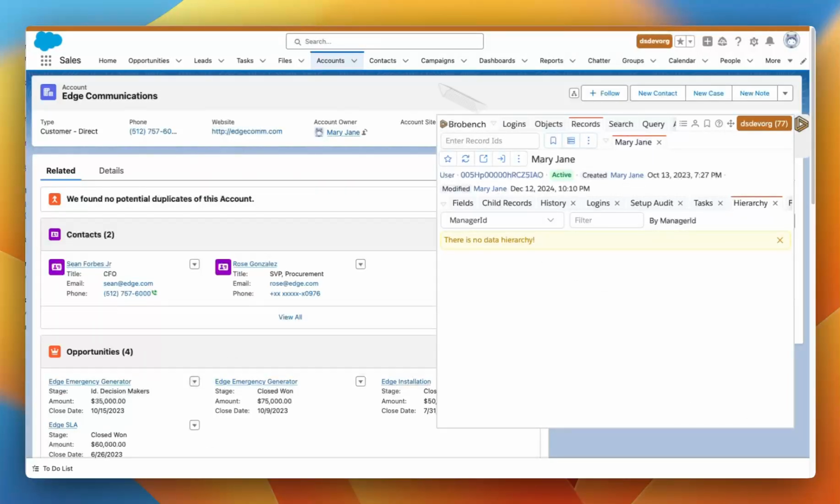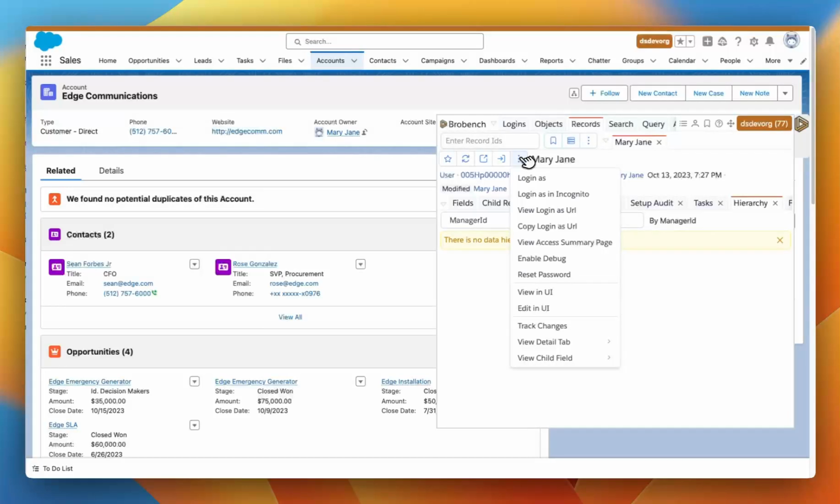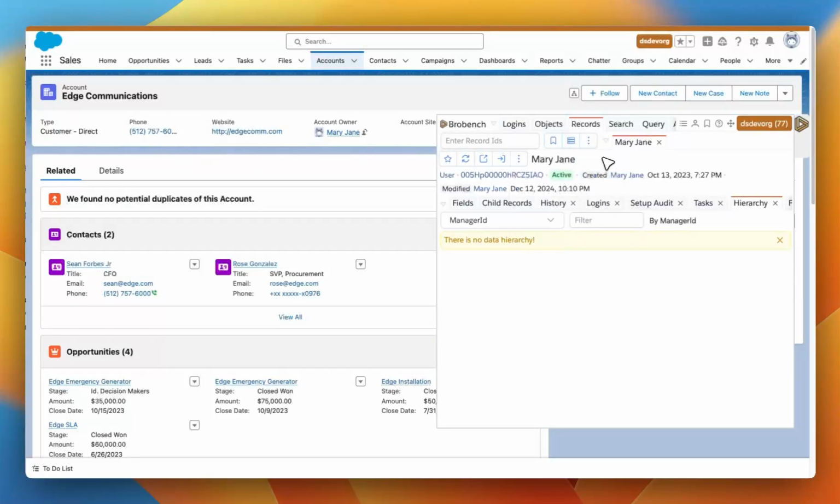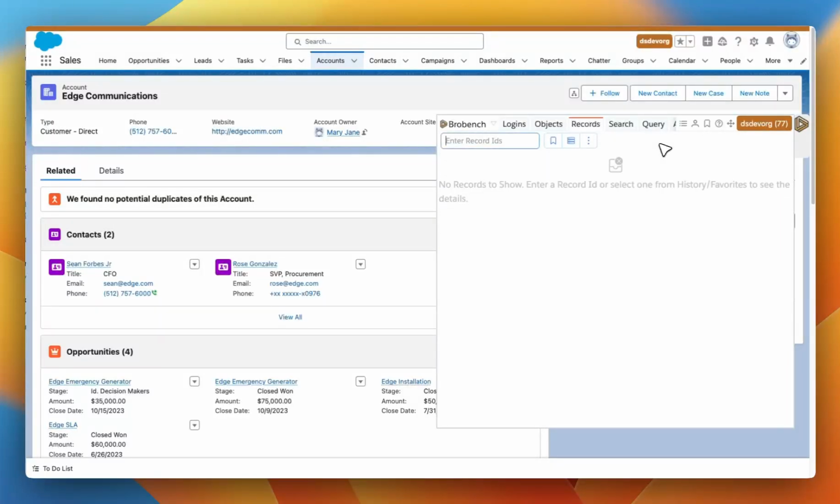Coming to login as, the easiest thing is to just click on this particular button. This will open the record in the current tab, so that essentially removes your current session. A lot of people prefer to log in as an incognito window so that you don't lose the current session. You can click on that and it should be able to log in as well.